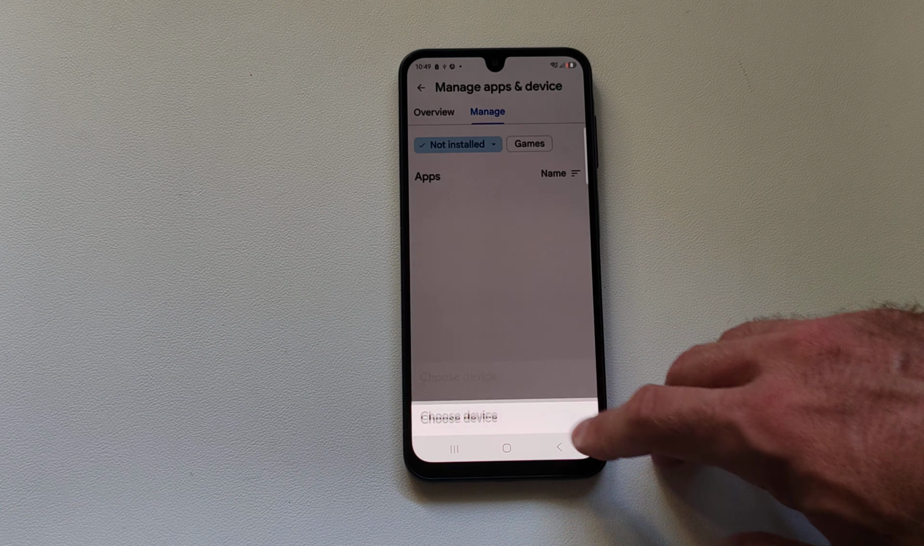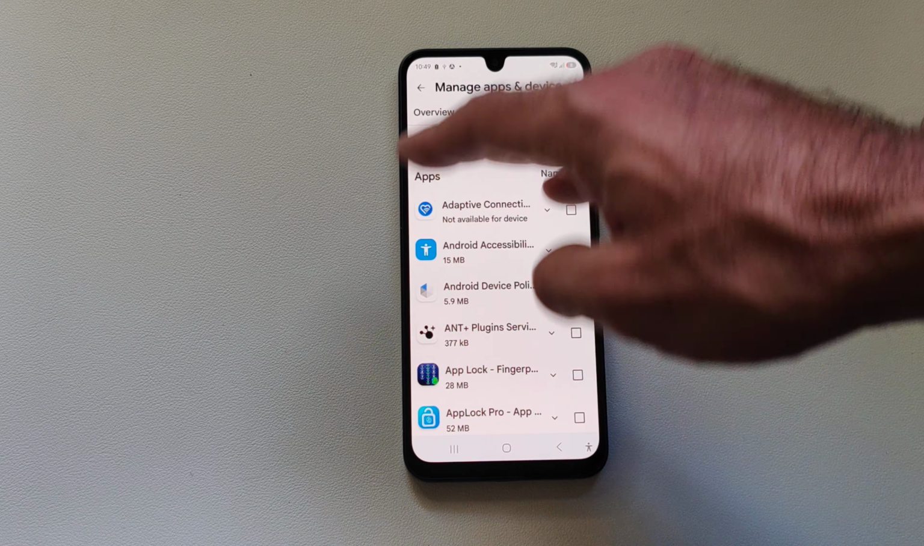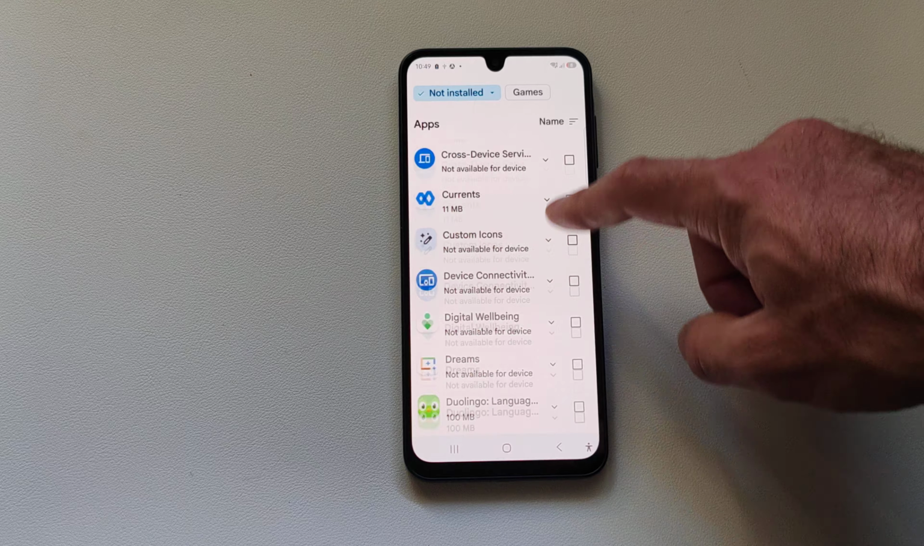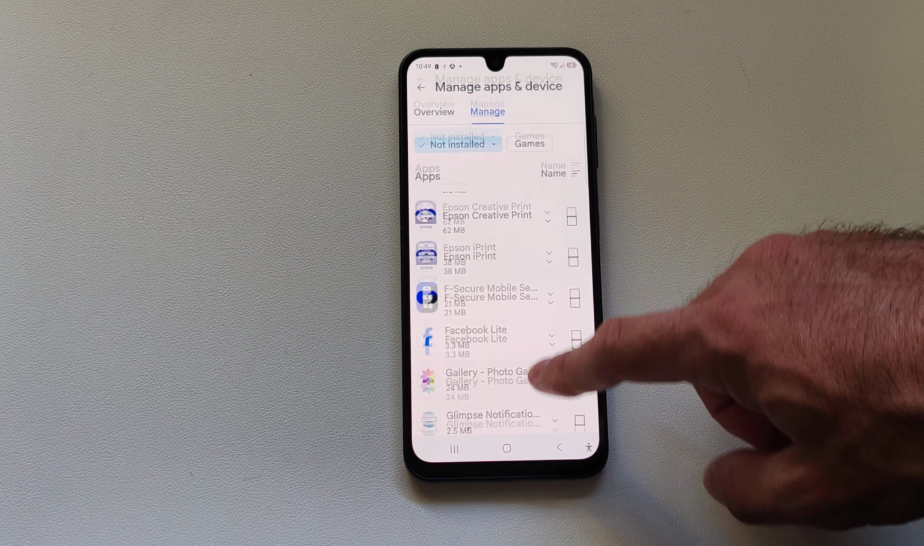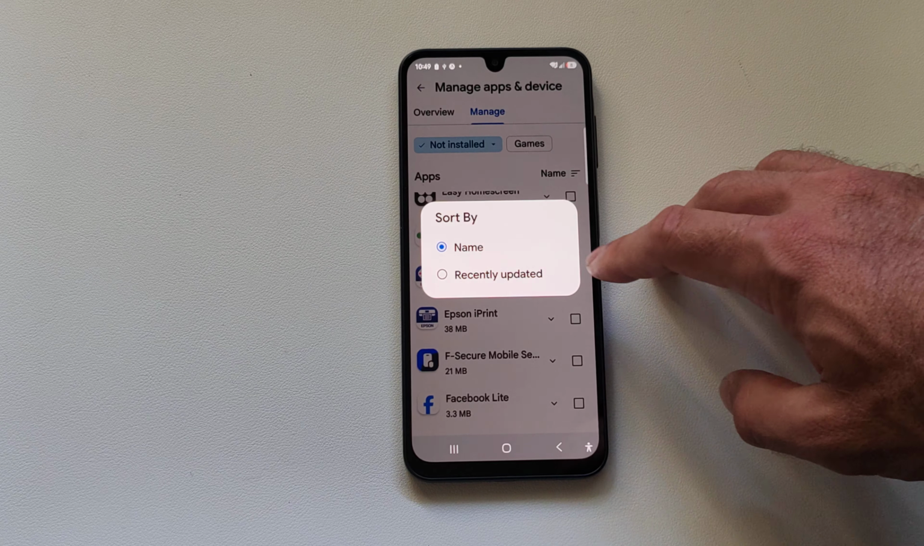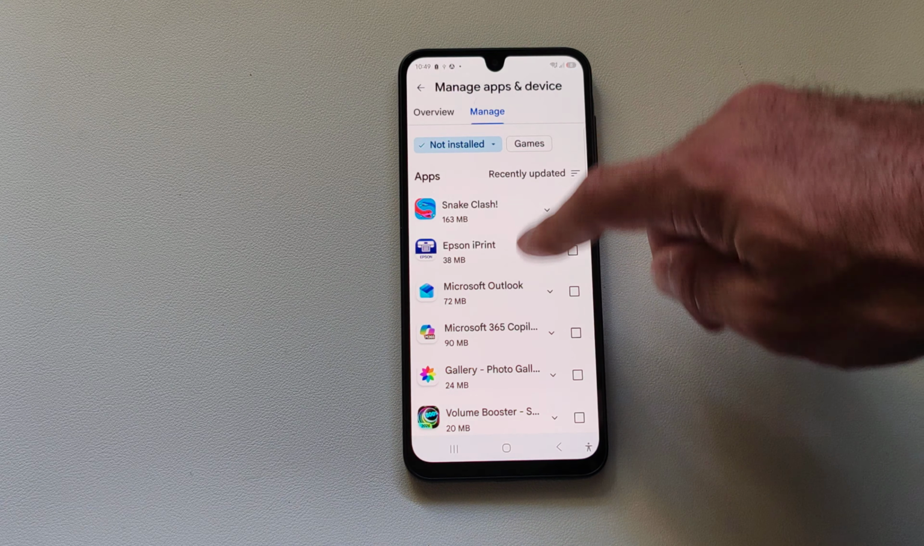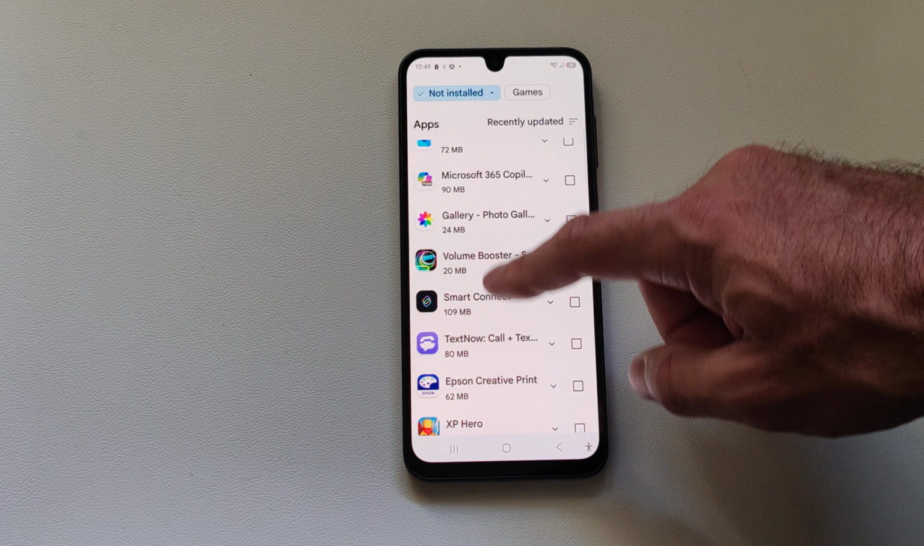We can go to not installed apps. These are apps that were on your account at one point in time. So if you delete them off your phone, you should be able to find them under here. We can try recently updated too. These might be more recent applications that you might have deleted.